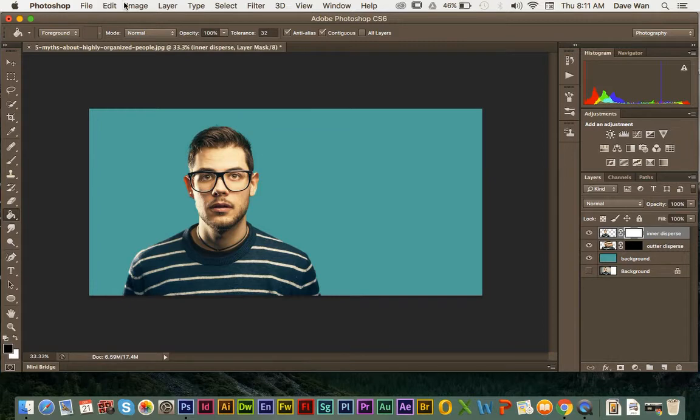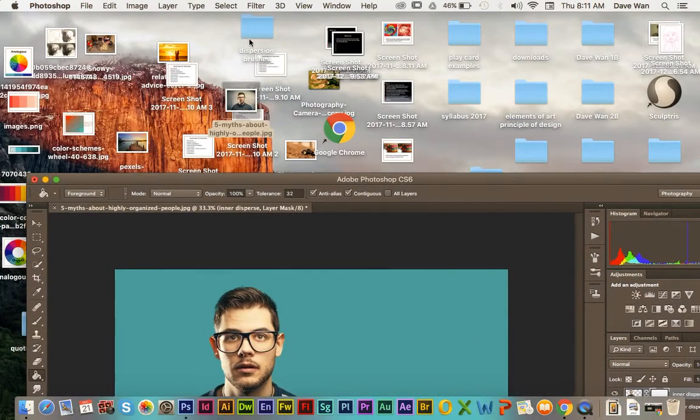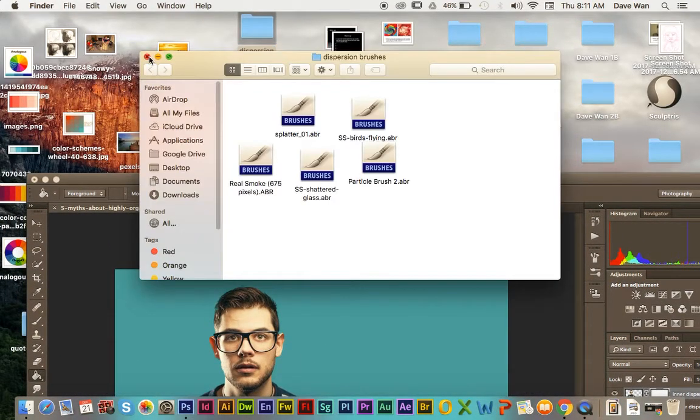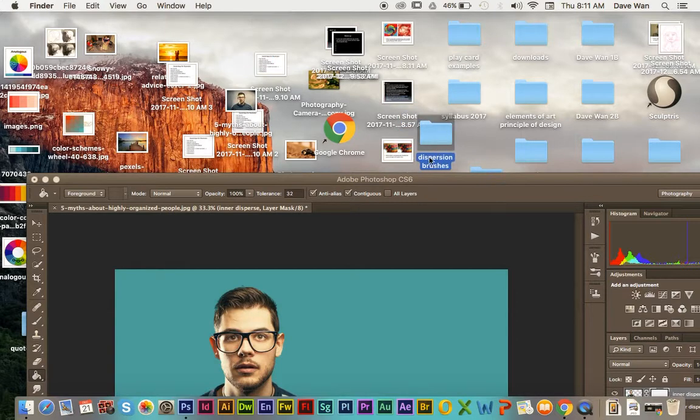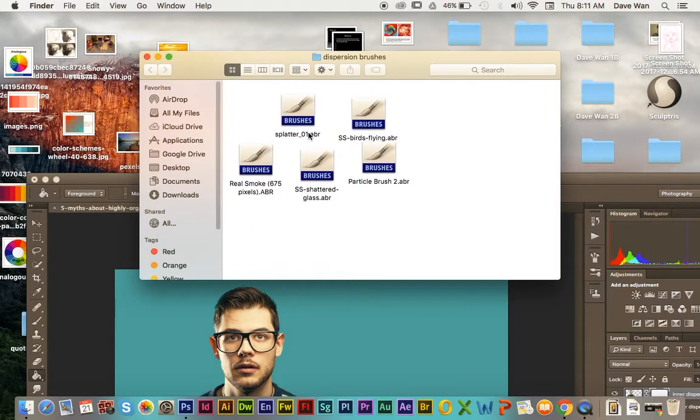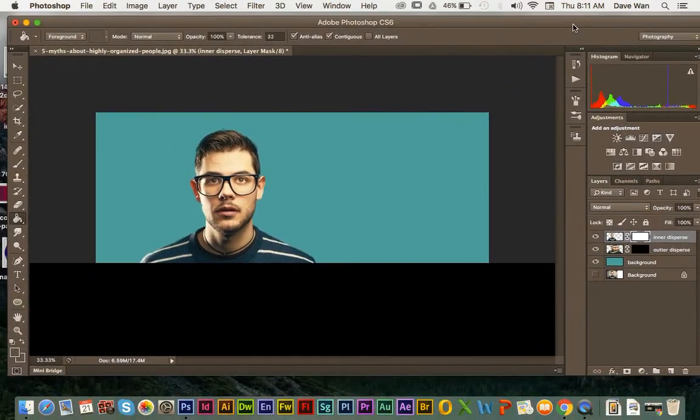All right. So next step is you're going to download some brushes on Classroom. It's going to be the dispersion brushes. So you have a couple different brushes to use. You have a splatter, bird, smoke, shattered glass, and particle brush. So let me just show you how you're going to load up your brushes.